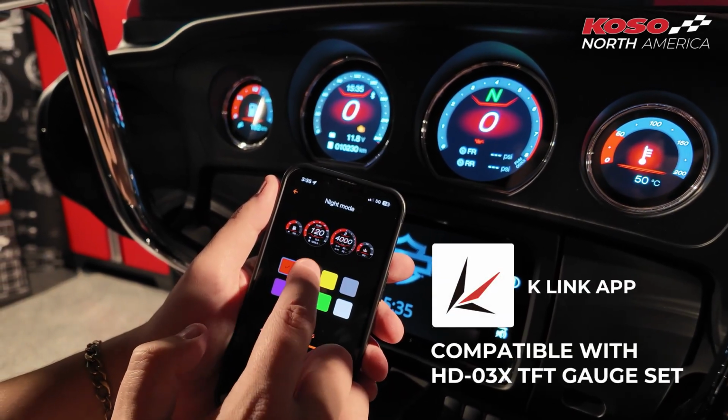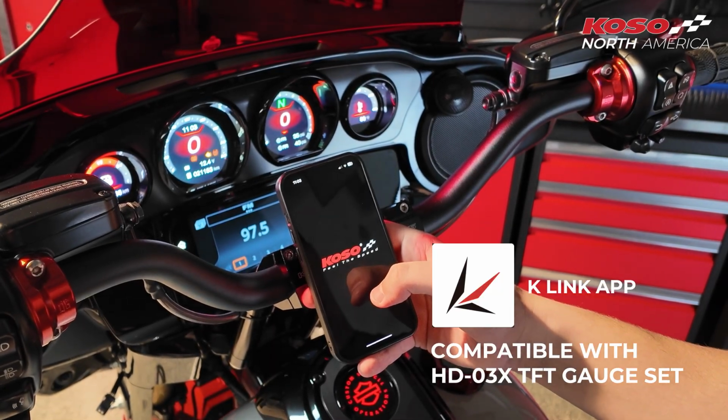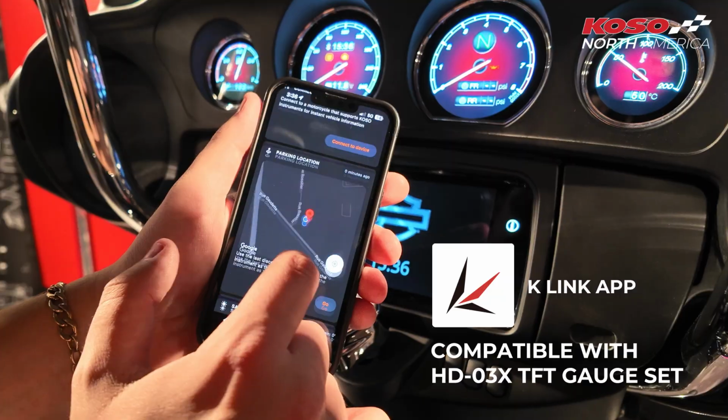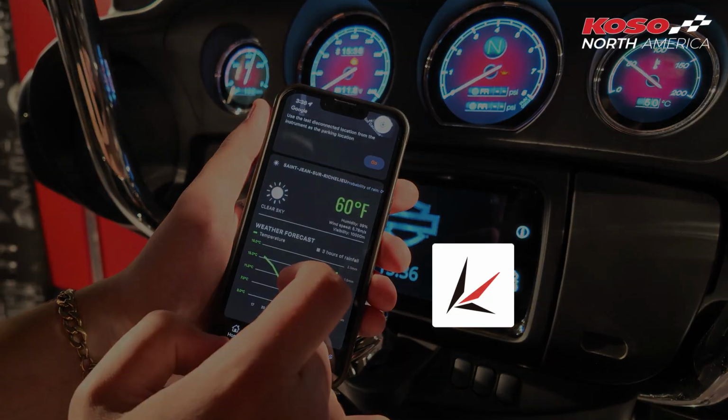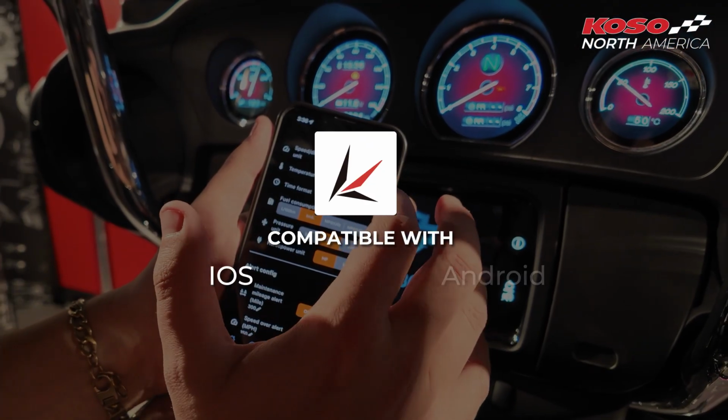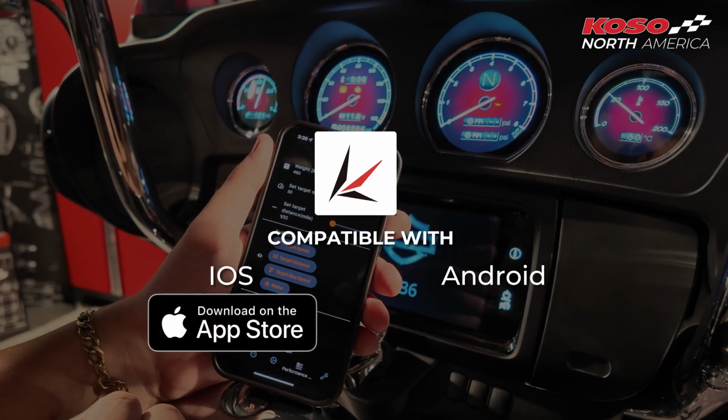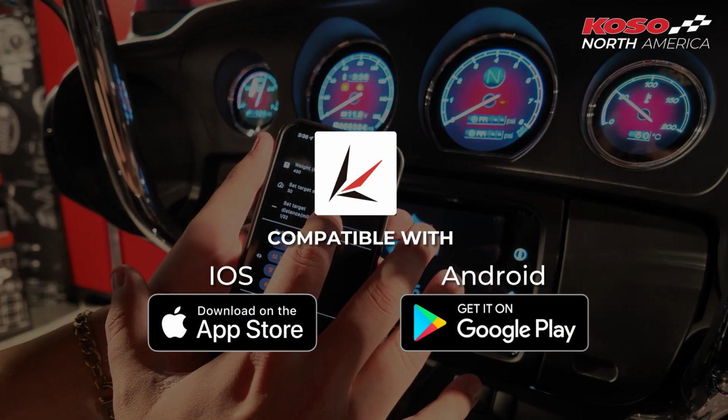This app is a great feature for our HD-03X TFT gauge set that allows you to monitor your bike's data and control your gauges setup directly from your smartphone. It is compatible with iOS and Android and can be installed from the Apple App Store and Play Store. So let's get into it.